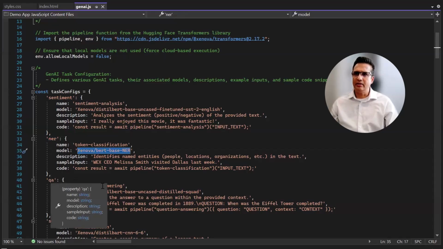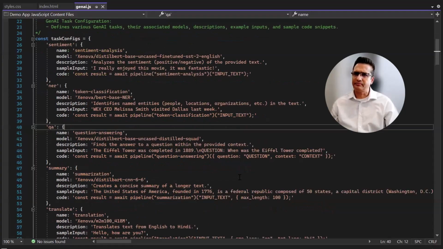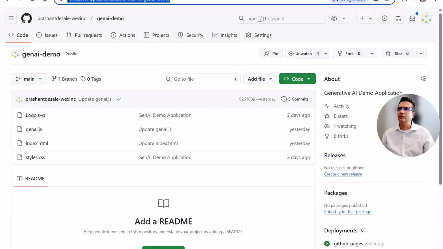For question answering, I'm using another model. So you can configure the models that you want to use. You can try out these different models. What I would recommend to all of you is that you get hold of this code from my repo. Let me show you where my repo is. So this is where my repo is. I've shared the URL for the repo, and you can use this simple application.